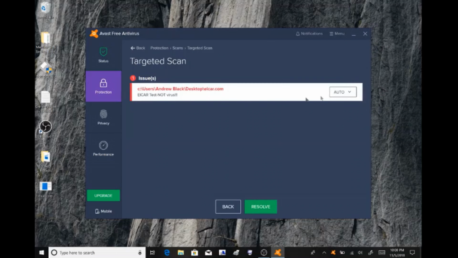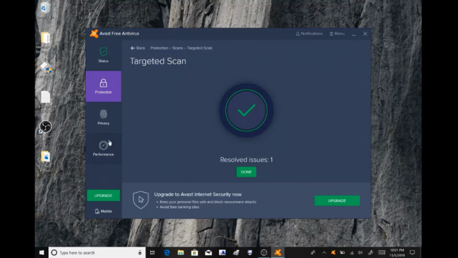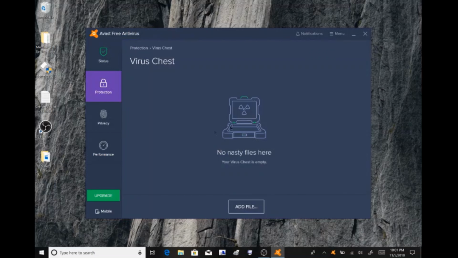So there it is. And we'll just go ahead and delete it. And it should disappear for a minute. And if we look in here, it should not be in there. And as you can see, no nasty files here.